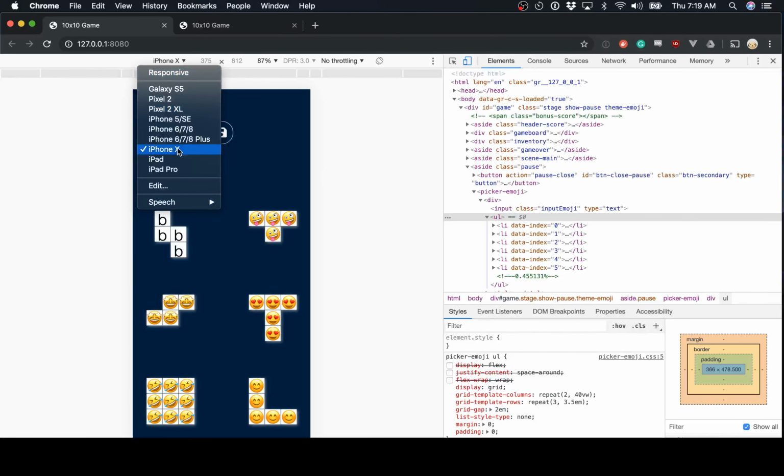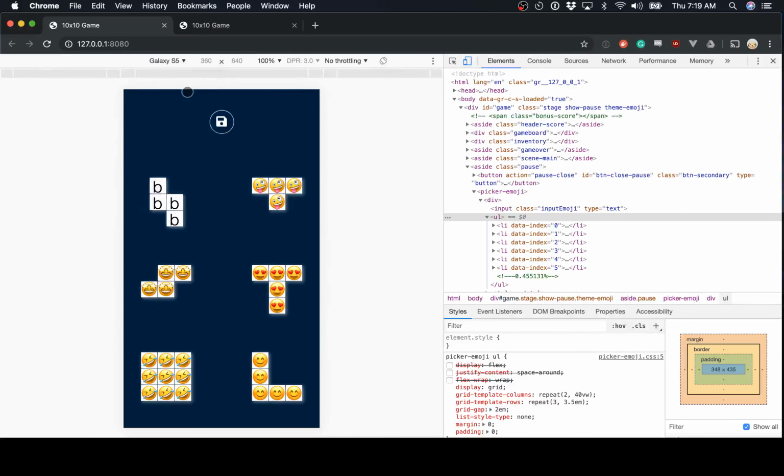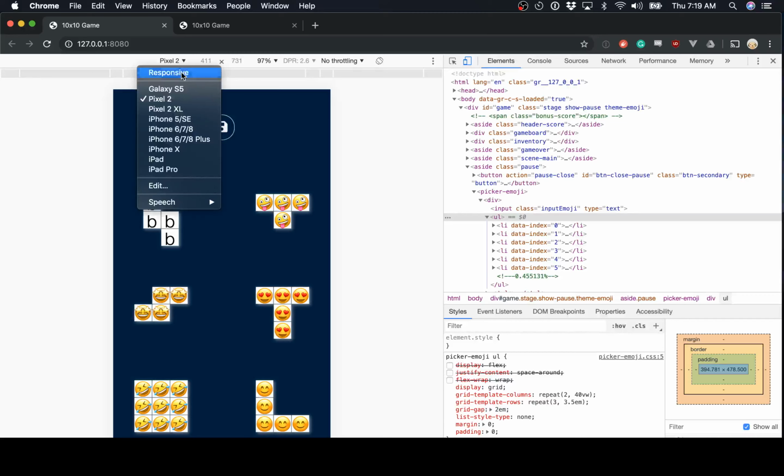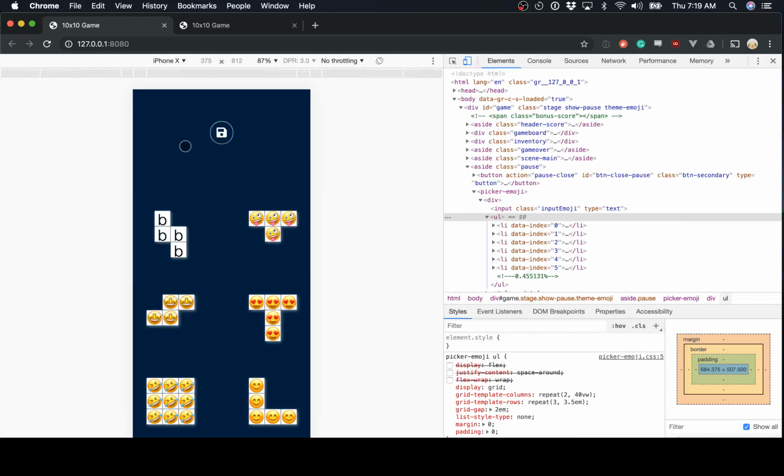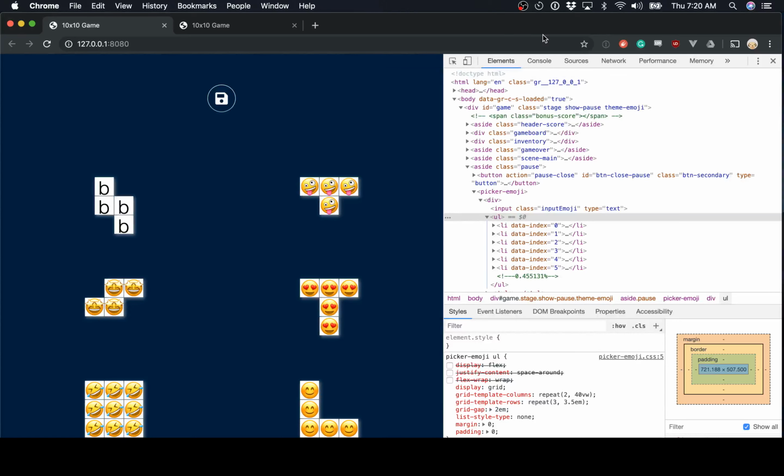Let's just go ahead and try. So Galaxy, Pixel, iPad. Yeah, all looks good. Sweet. Cool. So we fixed that little UI glitch, which is nice. Now we can actually save and go back.